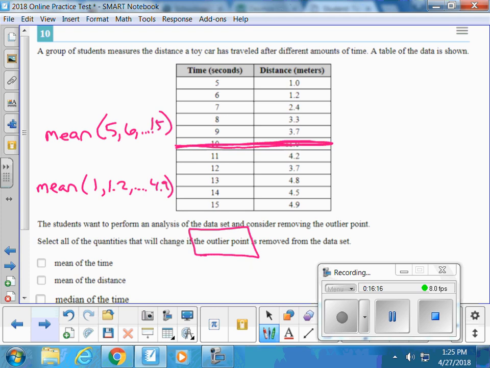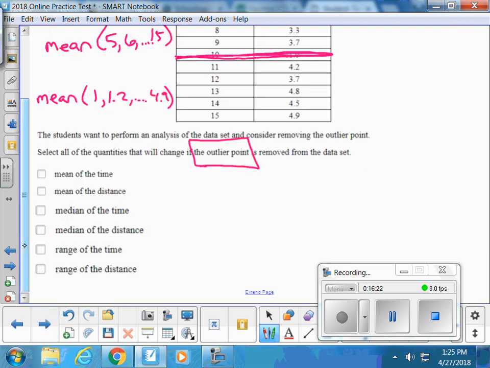So by doing that experimentation, I figured out that the mean of the distance changed, but the mean of the time did not. That was interesting. Did the same exact thing with median. You could just change these words to median with your Desmos. Found out that neither median changed. And then as far as range, the range of the time did not change because 10 was kind of in the middle, but taking that 11 out did change the range of the distance. So there's only 2 check marks on that whole list. A little surprising.